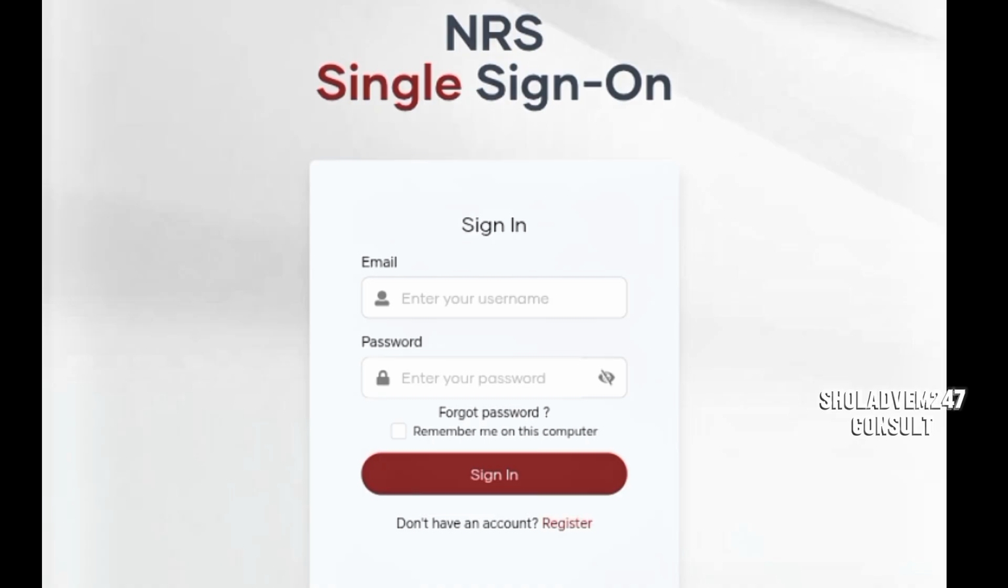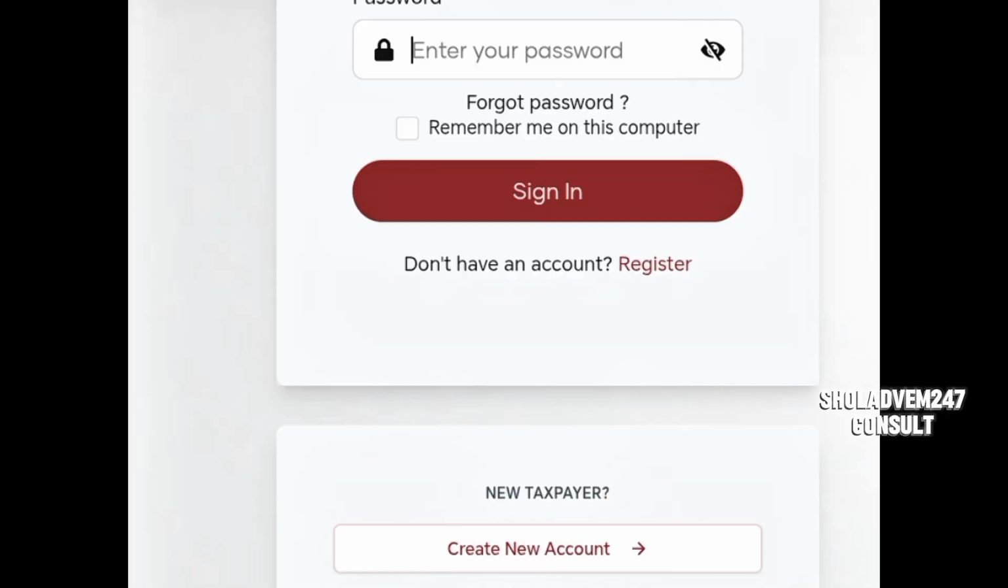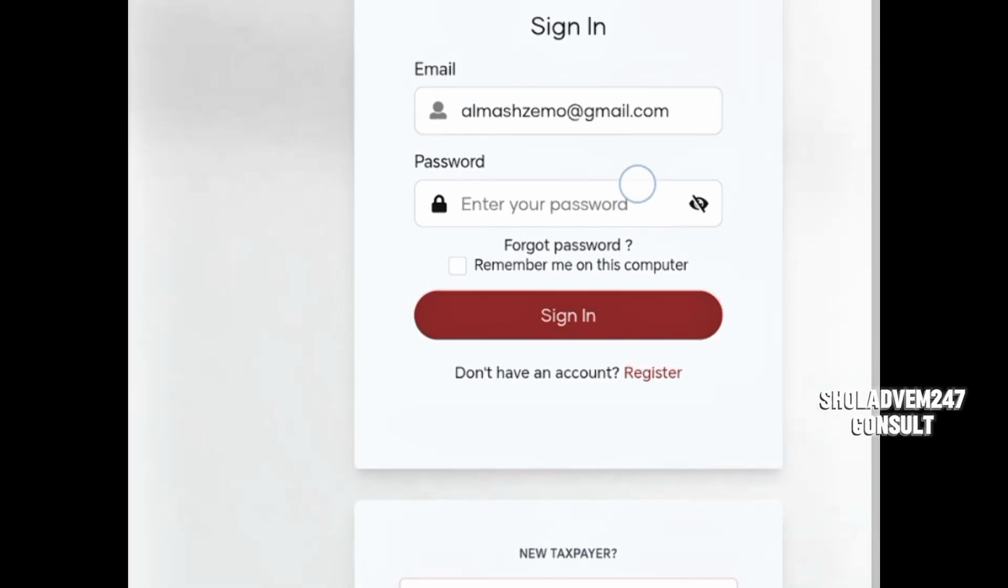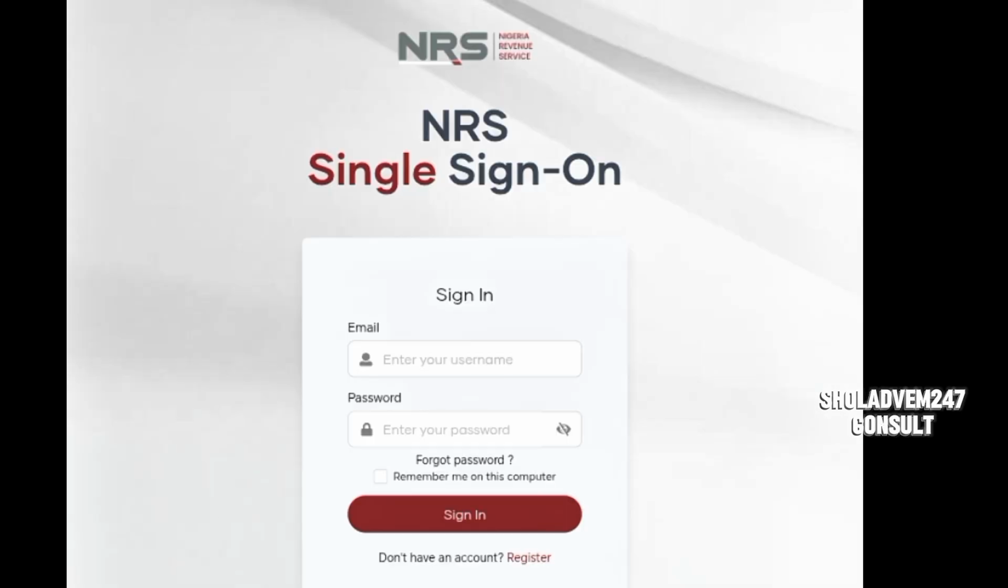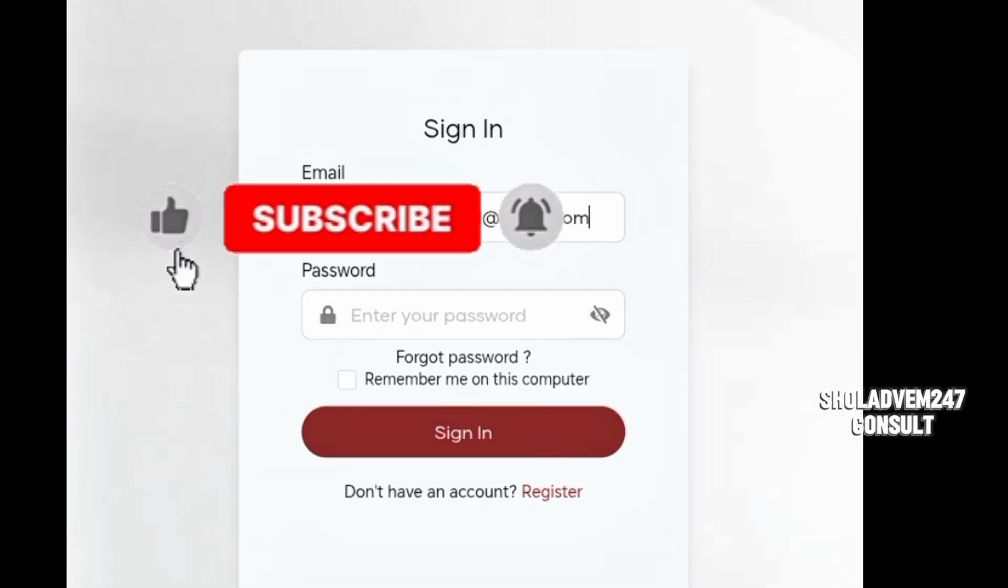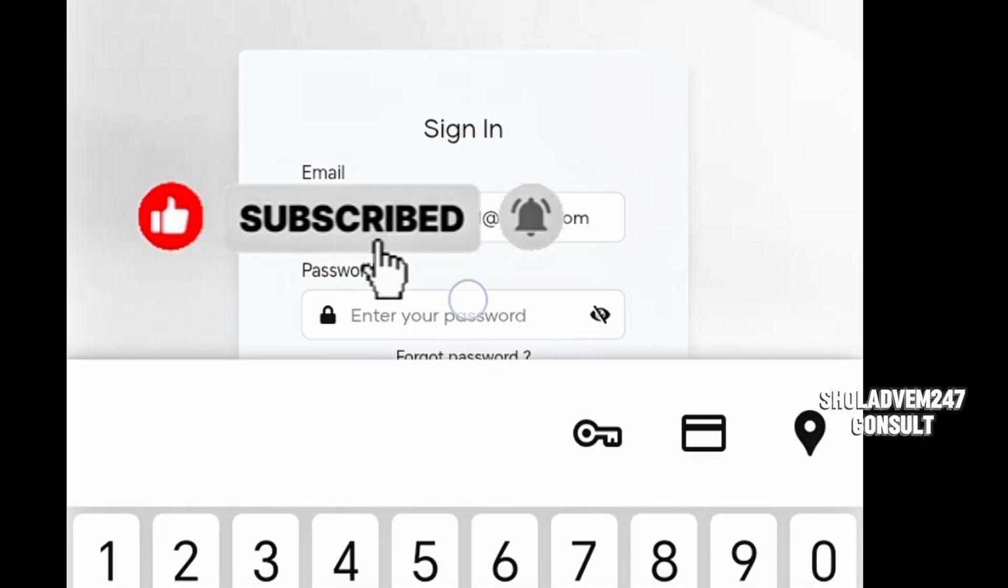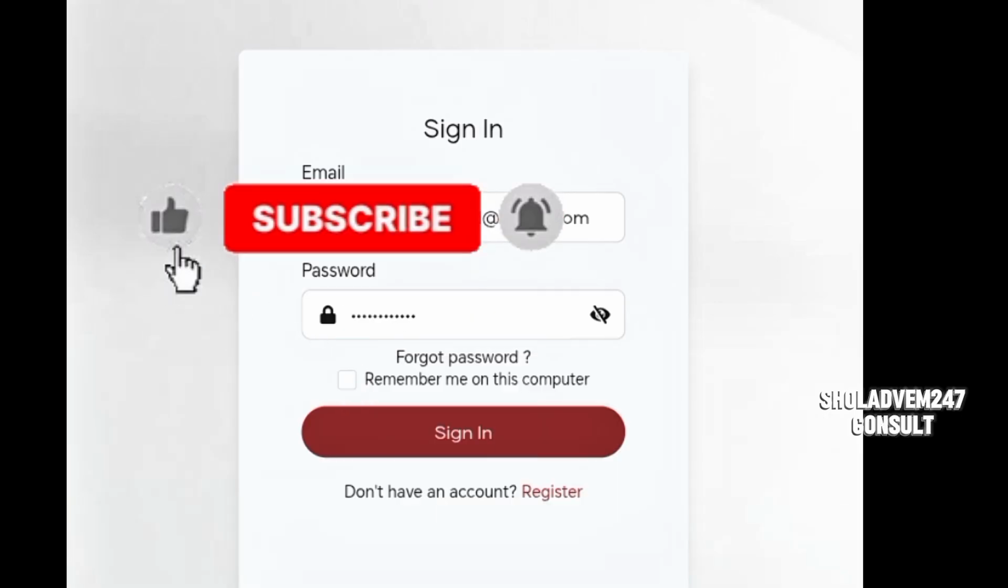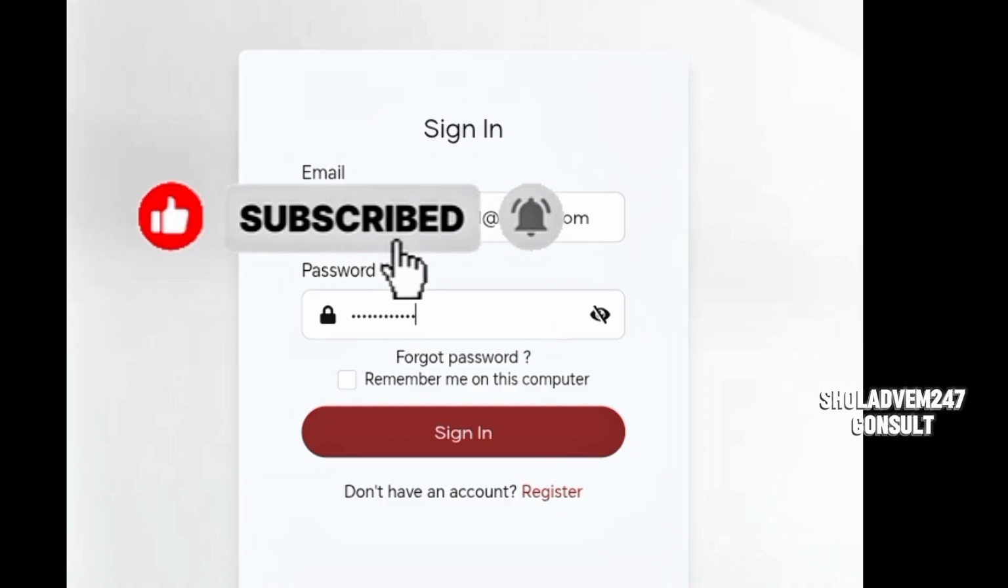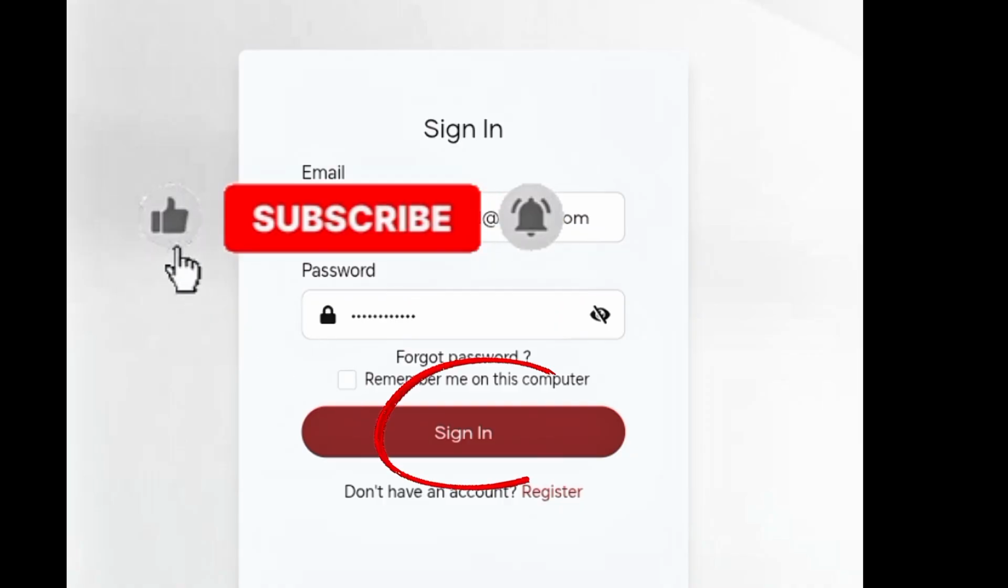Click on that, then it will open up the login portal for you, where you need to input login details of this account on TaxPro Max. Here you will be inputting the email you always use to log into TaxPro Max and the password that you always use on TaxPro Max. Input your email and password, then you click on sign in.